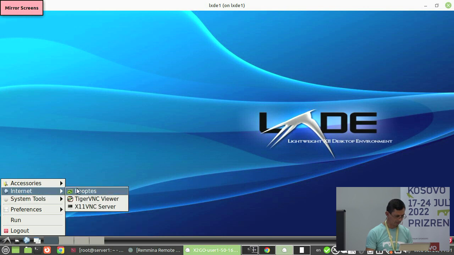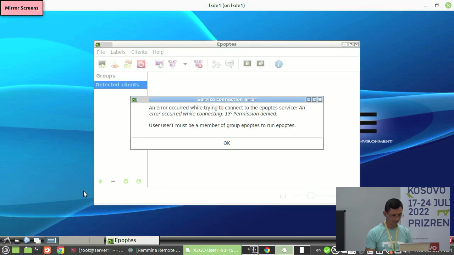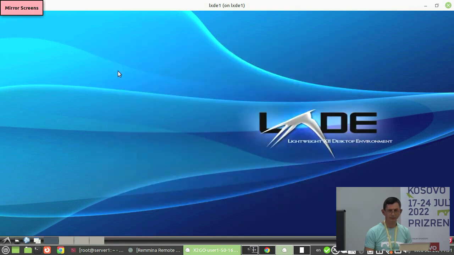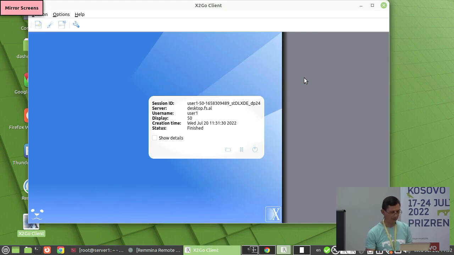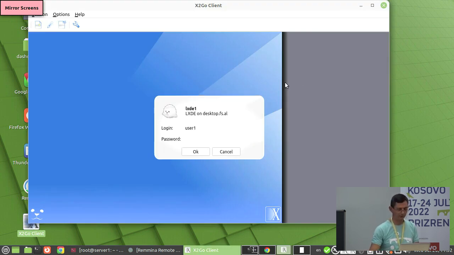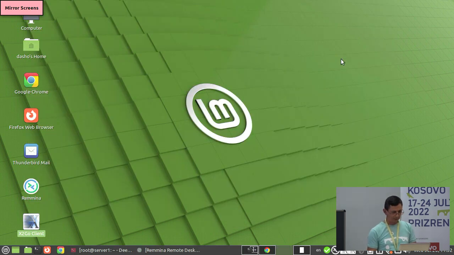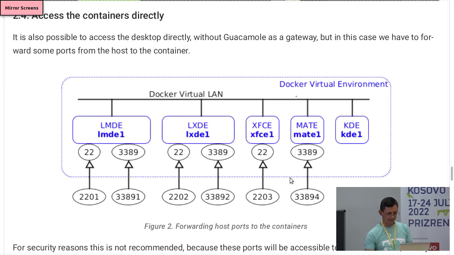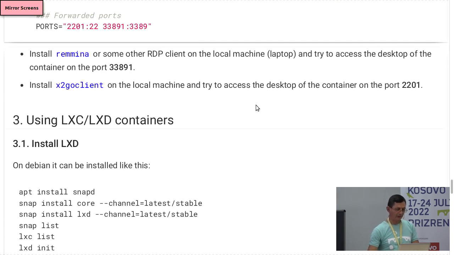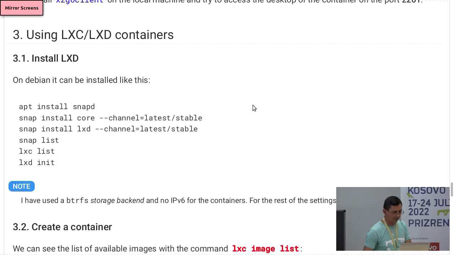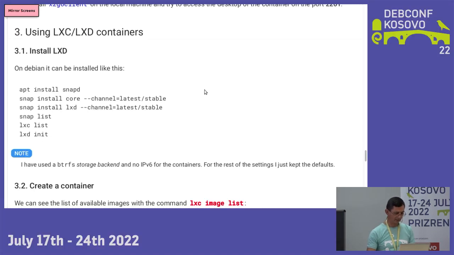Internet. Okay. So it is very easy to work. It depends also on the internet connection, but LXDE is quite lightweight. So we showed how to access it. It is the same for the others. Now let's try to build an LXC container and install in it a Debian desktop and access it.